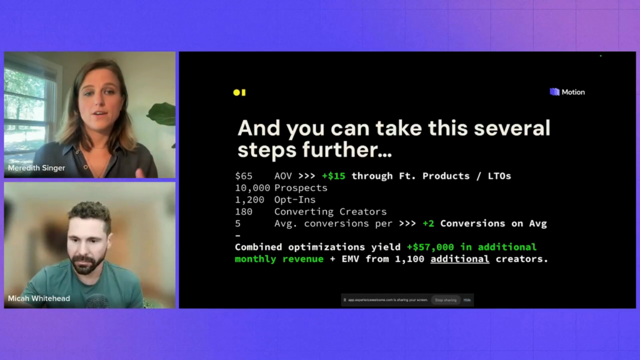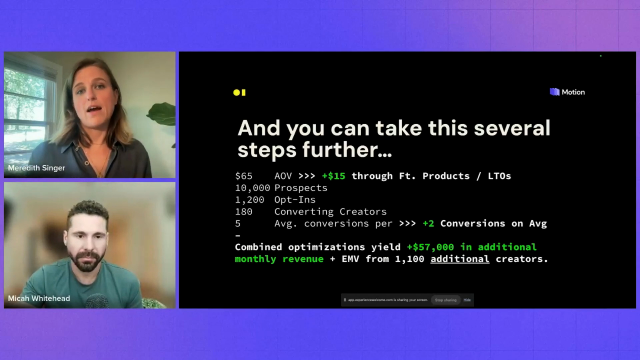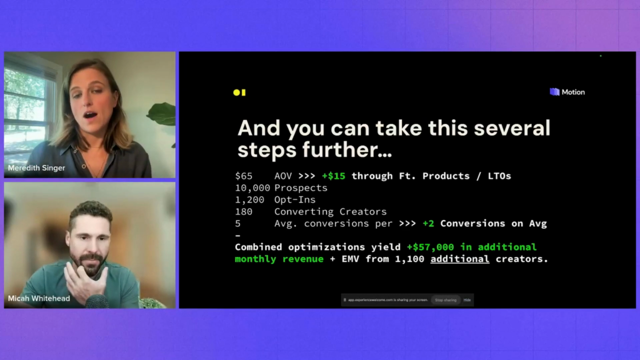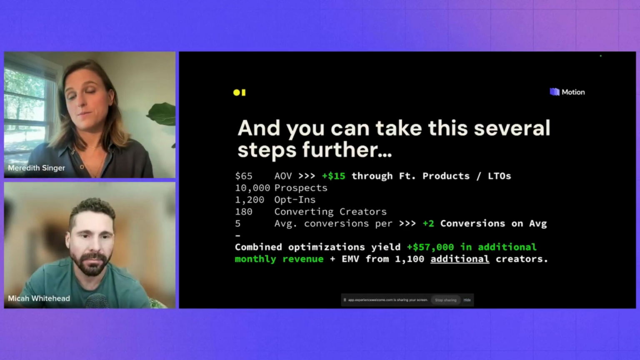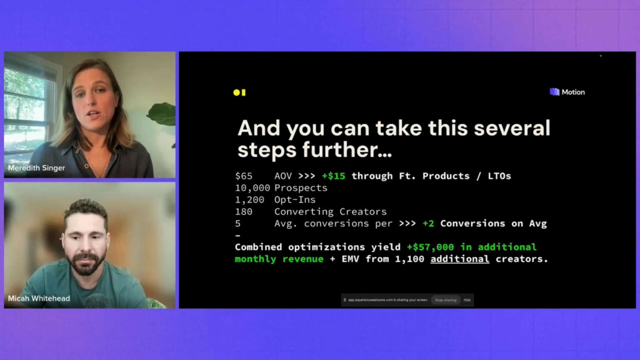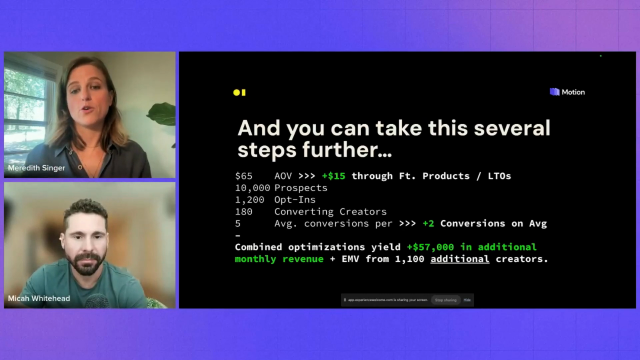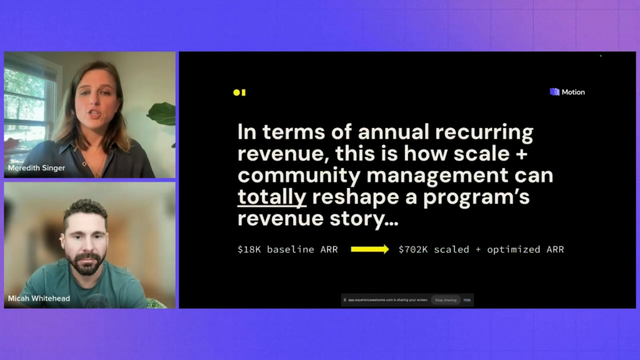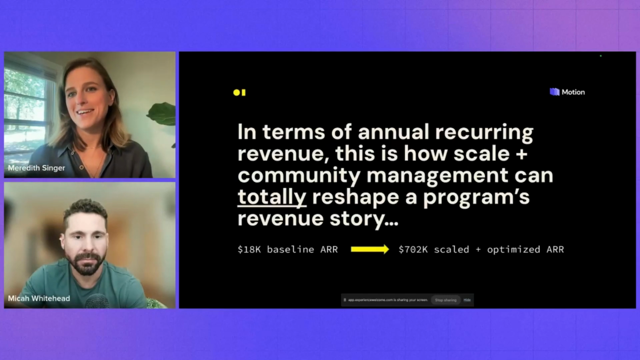So you have an AOV, and you can work on bumping up that average order value by focusing on higher, more expensive products, or limited time offers. And then moving the needle on the number of conversions per affiliate in the program by 1 to 2 points can have an outsized impact on revenue. And in terms of annual revenue, and how you defend these programs to your C-suite and VPs, that investment can take an 18K baseline ARR program, which is where we started the model, to 702K.